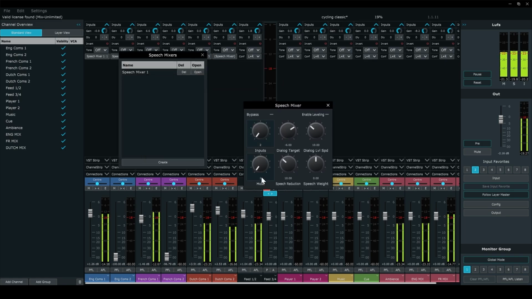Then designate one as the host. This is the voice that will take priority. Up to 16 channels of audio can be routed to a single speech mixer. When the host speaks, other channels are automatically reduced, so they're never fighting for a space in the mix.